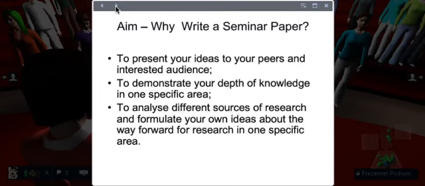So I shall also be approaching some of you individually to ask what you're doing and whether you would like to share your ideas in a poster session in world number 4, to demonstrate your depth of knowledge in one specific area.